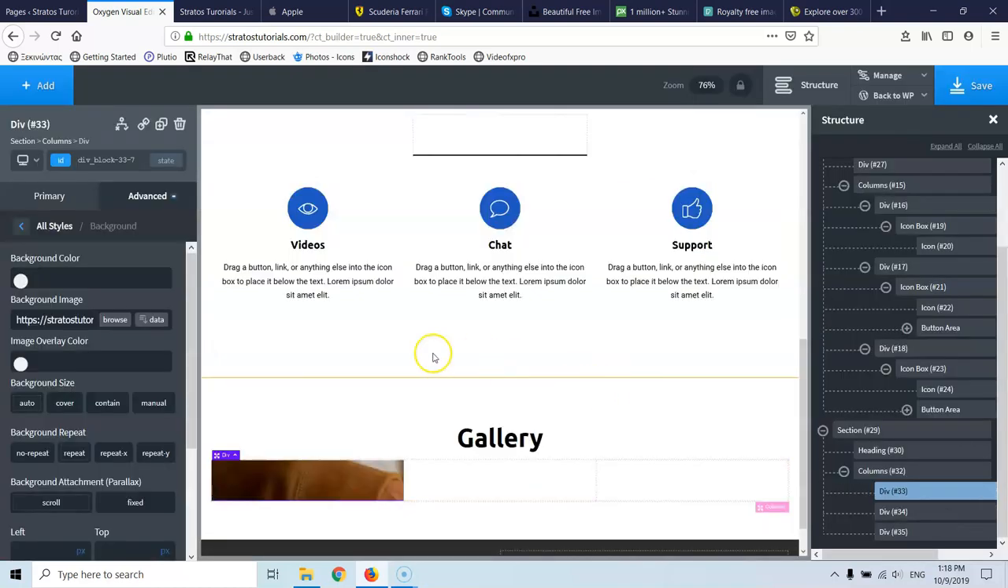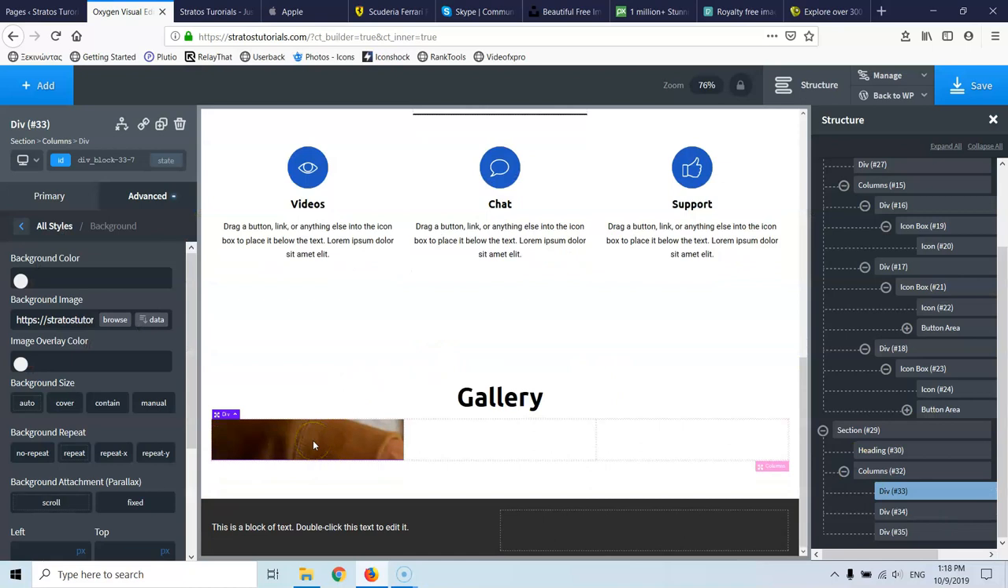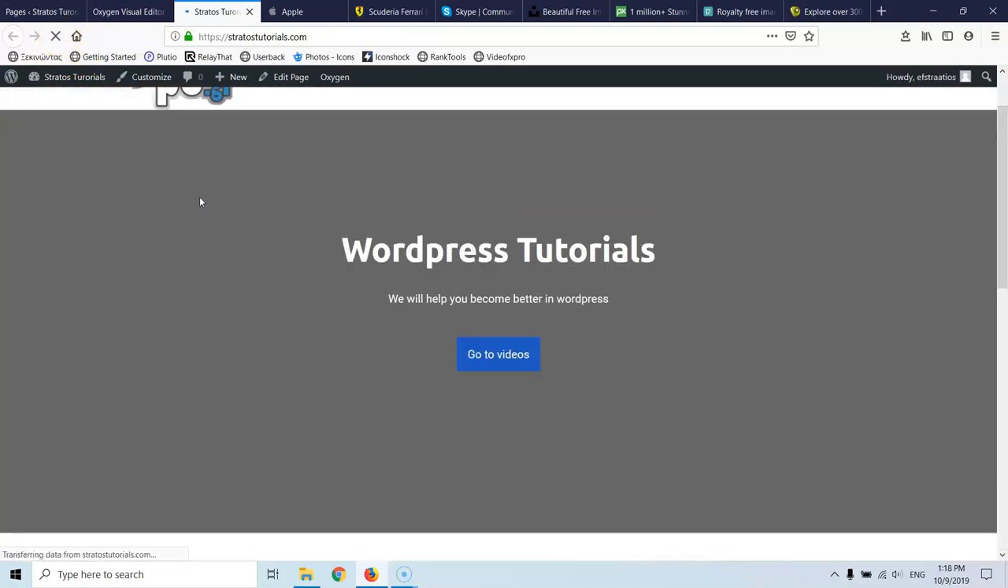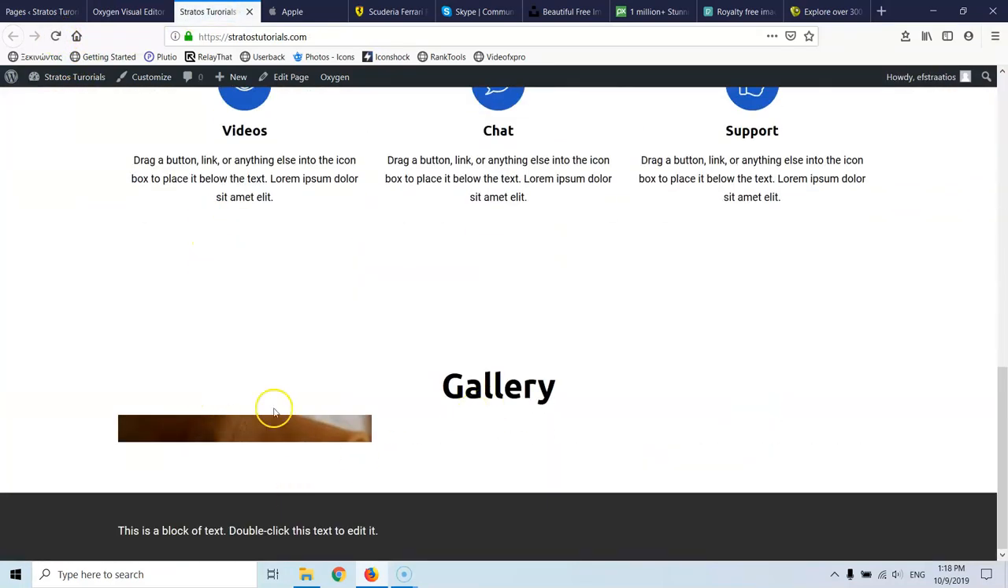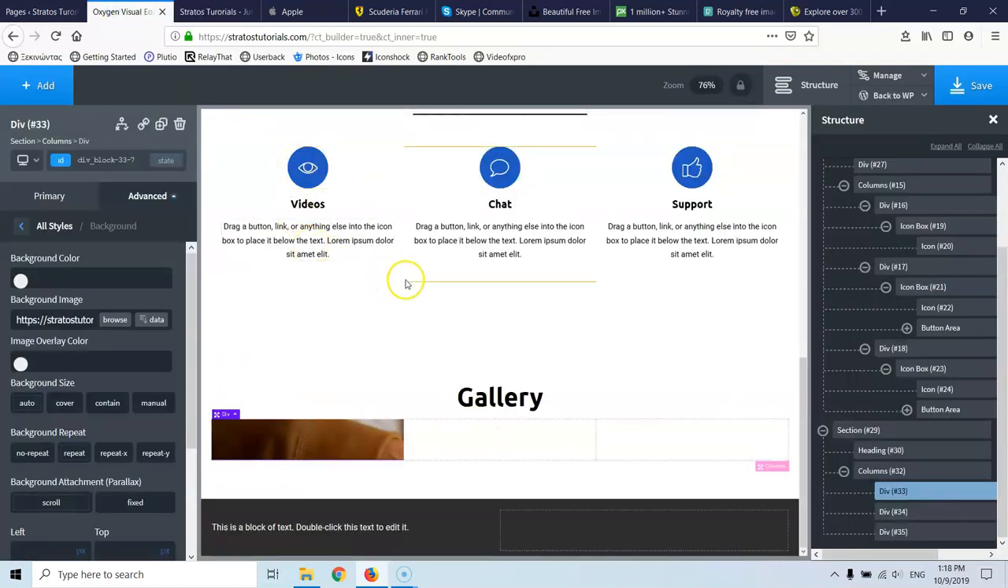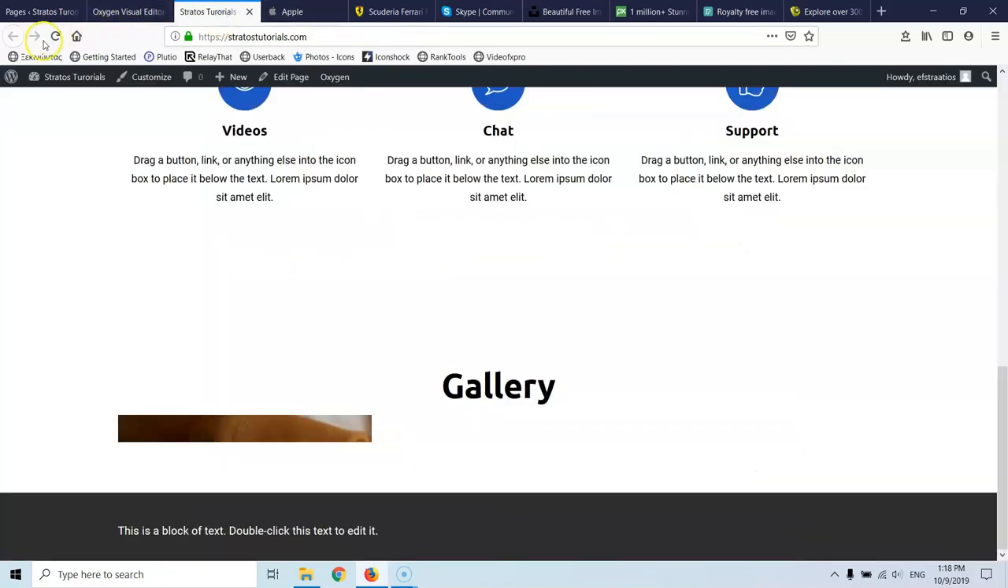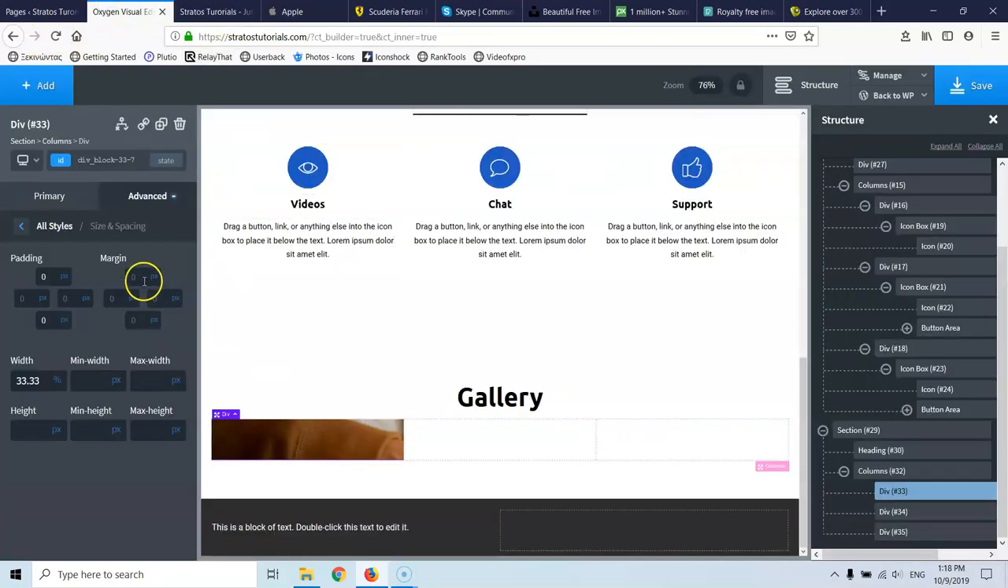Let's go select the image. And of course, the div has no height or width. So if I go and save here, and let's go and refresh the page, we will not see anything. Okay, it has some padding by default. Okay, sorry for that. And let's go and give some more. But if I go here and say 0 and 0, now maybe I will not see the image. No, I will still see the image.